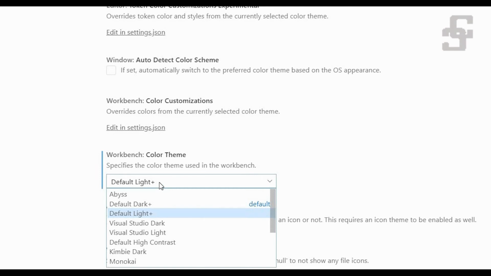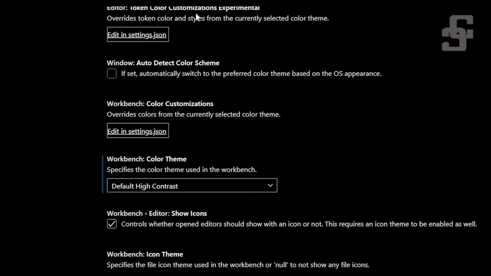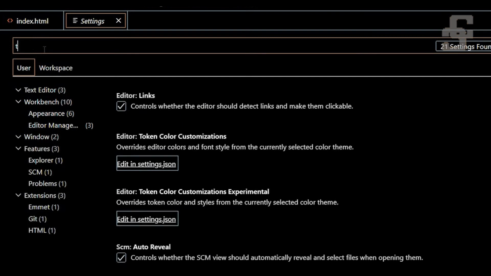And my favorite is default high contrast. So I am selecting the theme. That's all. Simply we have selected the theme. If I want to change the tab space, normally the tab control comes with 4 space. If I want to change, I can change.